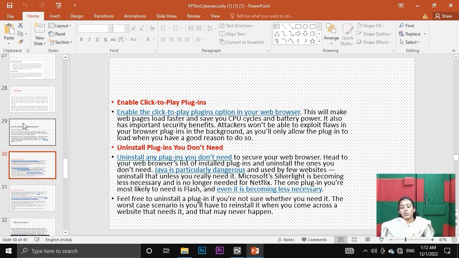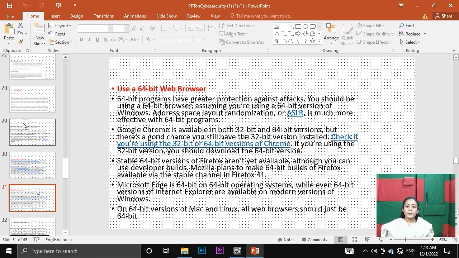Uninstall the plugins you don't need. Sometimes we install many plugins but don't actually use them. The plugins which are not in use, we have to uninstall. If we don't uninstall them, they occupy some memory of our system, and the performance of our browser may get degraded. So always install only the plugins which we are going to use.